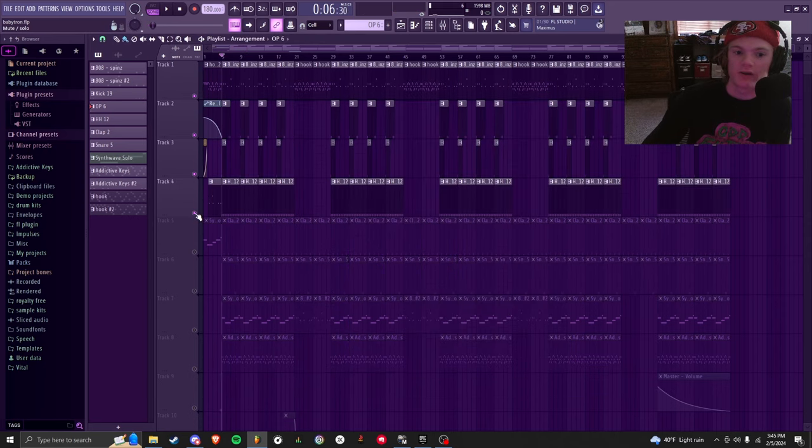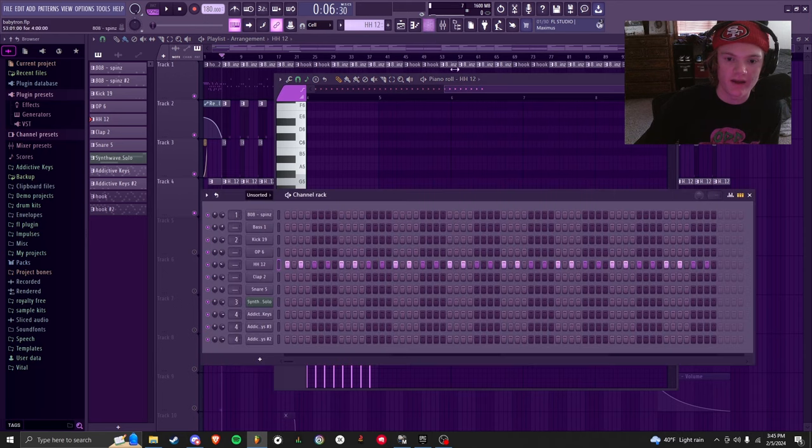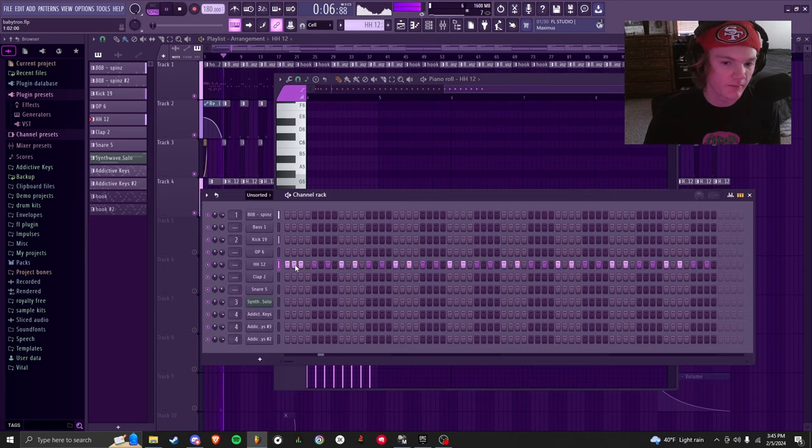Then hi-hats. Remember, your hi-hats are fast, so because you're at a fast tempo, you can easily just add to every two steps right here. Sometimes they're rolled, but I didn't roll them in this beat. Just every two.